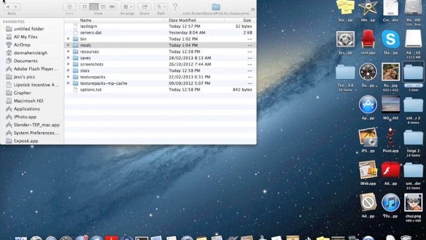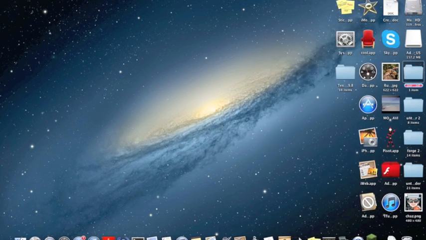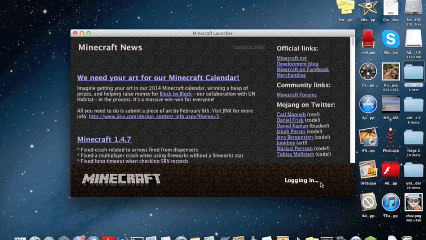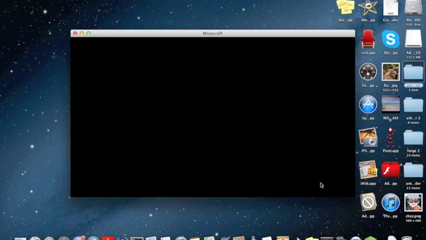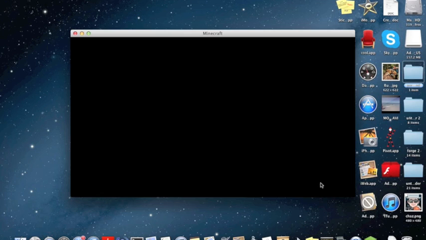You can cross out all of this, and then you can go into your Minecraft. You'll go onto your Minecraft, and then just log in. Alright, see, it says hello and all that stuff. It's just Minecraft Forge setting into your Minecraft, so you have to wait until this is finished. Alright, that's finished.